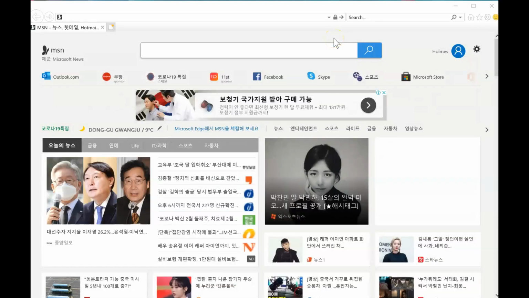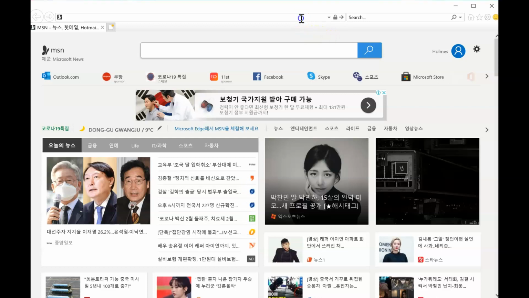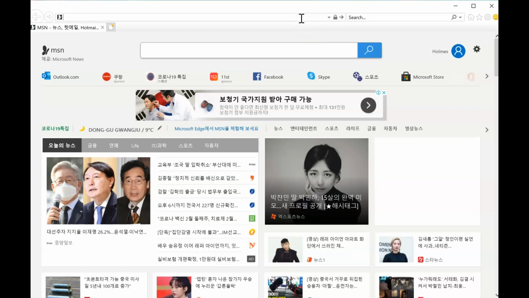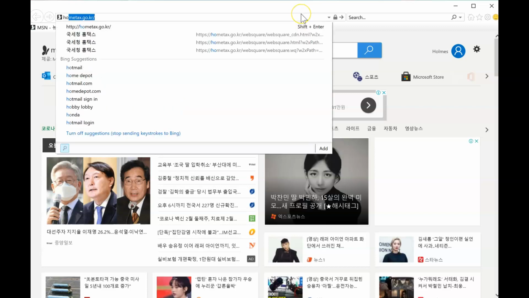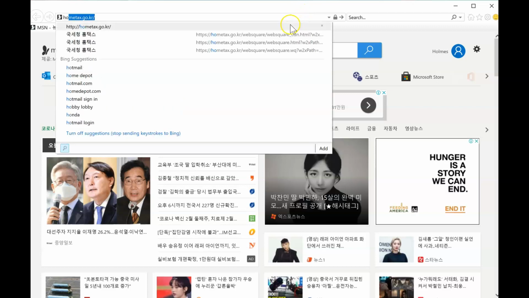As always with Korean websites, it's best to use Internet Explorer and be aware that you might be prompted to download extensions and plugins throughout the process. The website we're going to is hometax.go.kr.